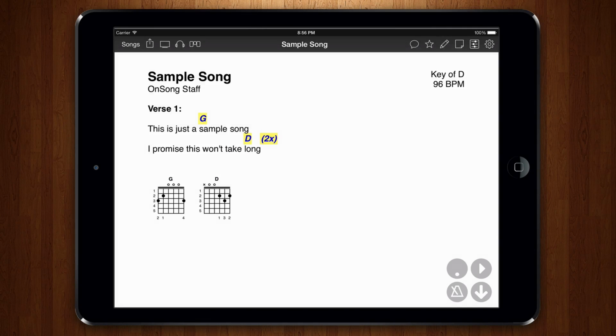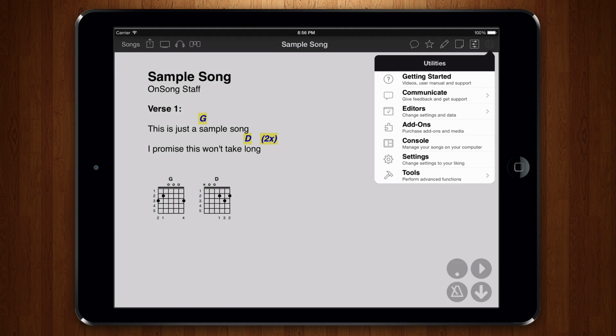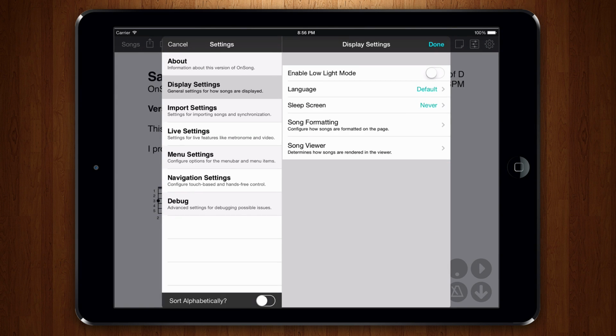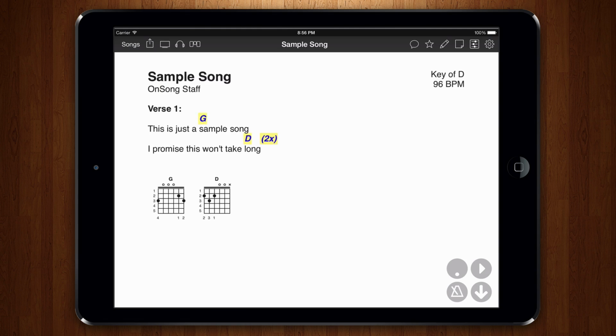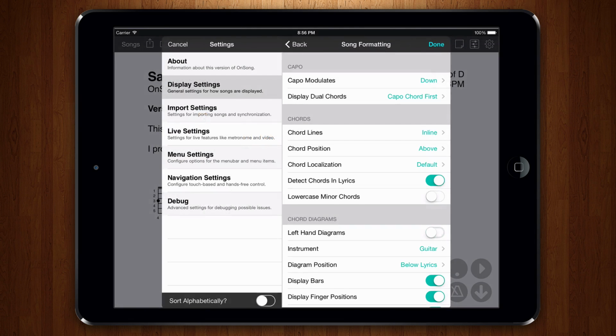Go into the Utilities menu by tapping the gear icon in the menu bar and choose Settings to open the settings screen. Tap on Display Settings on the left and then Song Formatting. Under the chord diagram section, you can toggle left-hand diagrams to flip the diagram. You can also turn bars, finger positions, and fret numbers on and off.